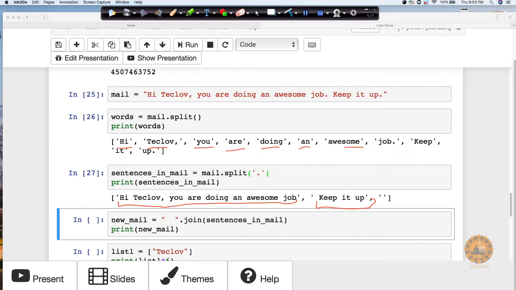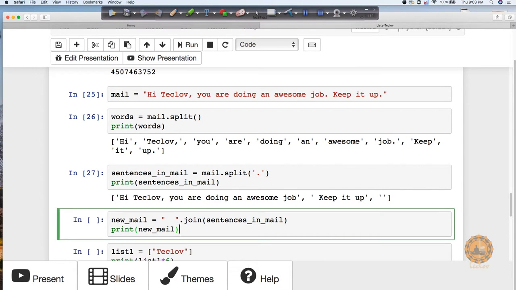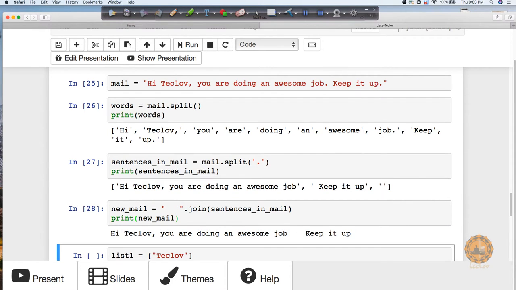Now, if I want to join these statements, maybe I want to create a string back from a particular list, I can do that with the help of this join statement. I'm just saying: join these two and create a new mail variable for me. Let's see what it's going to do. So these sentences in email, I'm going to join. You can notice that I'm using a double space. I could have used triple space just to show you how this gets created.